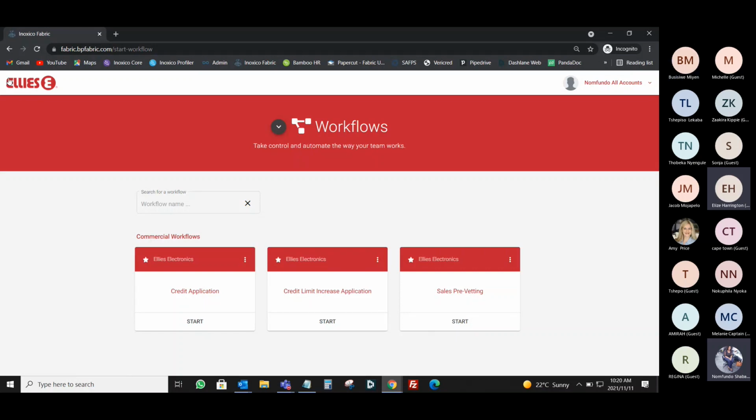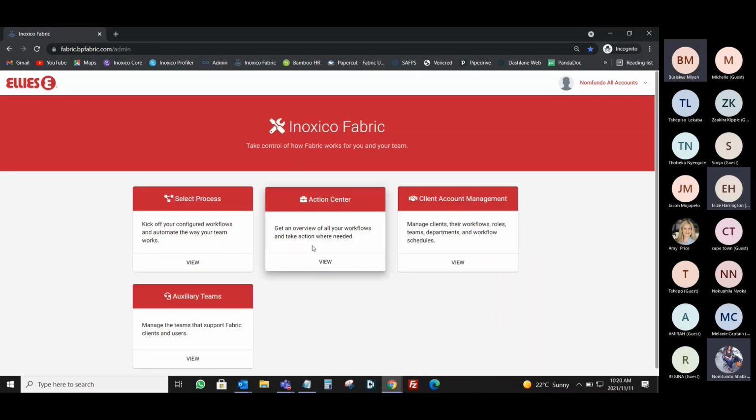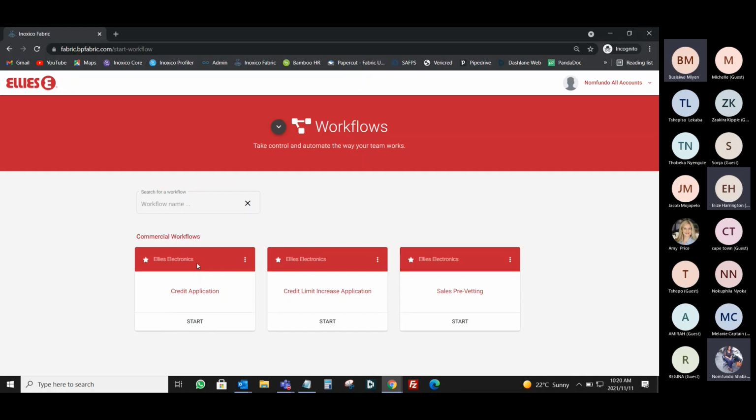Once you want to actually, I'm going to go back to the home page. When you want to initiate a credit application, you click on select process. Once you click on select process, it will always give you all of the options you have. So you can see here we have the credit application process, we have the credit limit increase application process, and we also have sales pre-vetting.